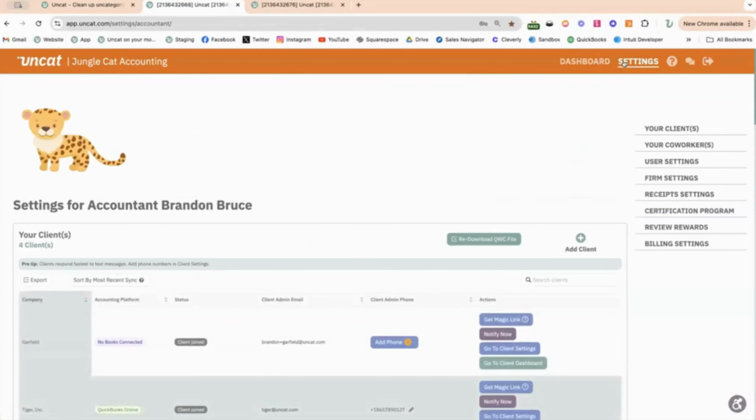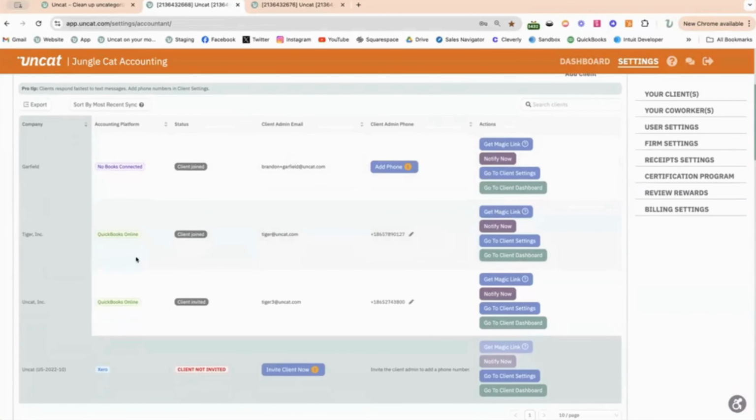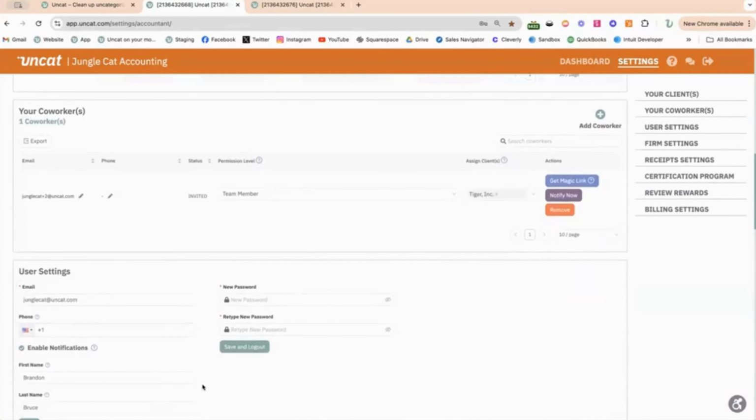The overall settings, if you click the top settings, super easy. It's going to show you a list of the clients you connected. Here you can see we connected a couple QBO clients and a Xero client just for demo purposes. Here you can see your team.